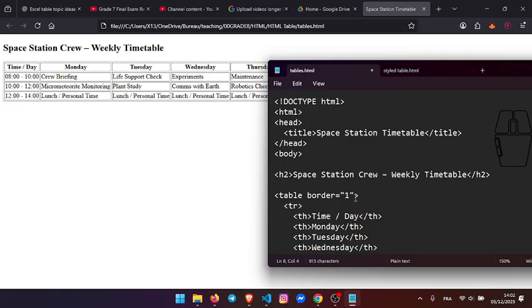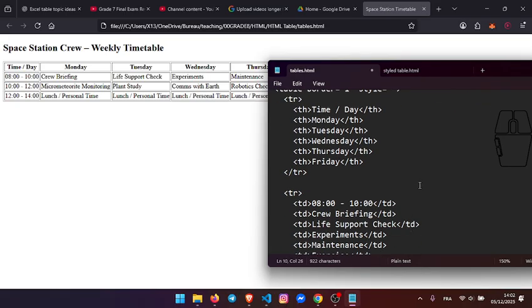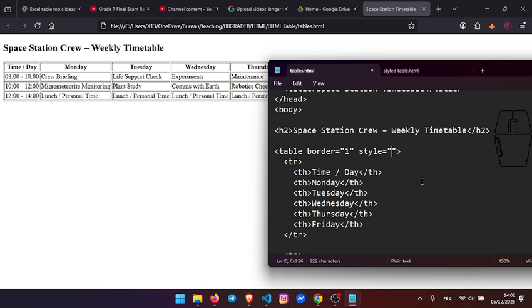Inside the style attribute, we will be having properties. Properties are, for example, color, background color, font weight, font style, and this stuff. So we can apply those styles, we can apply those properties inside any element of the table.